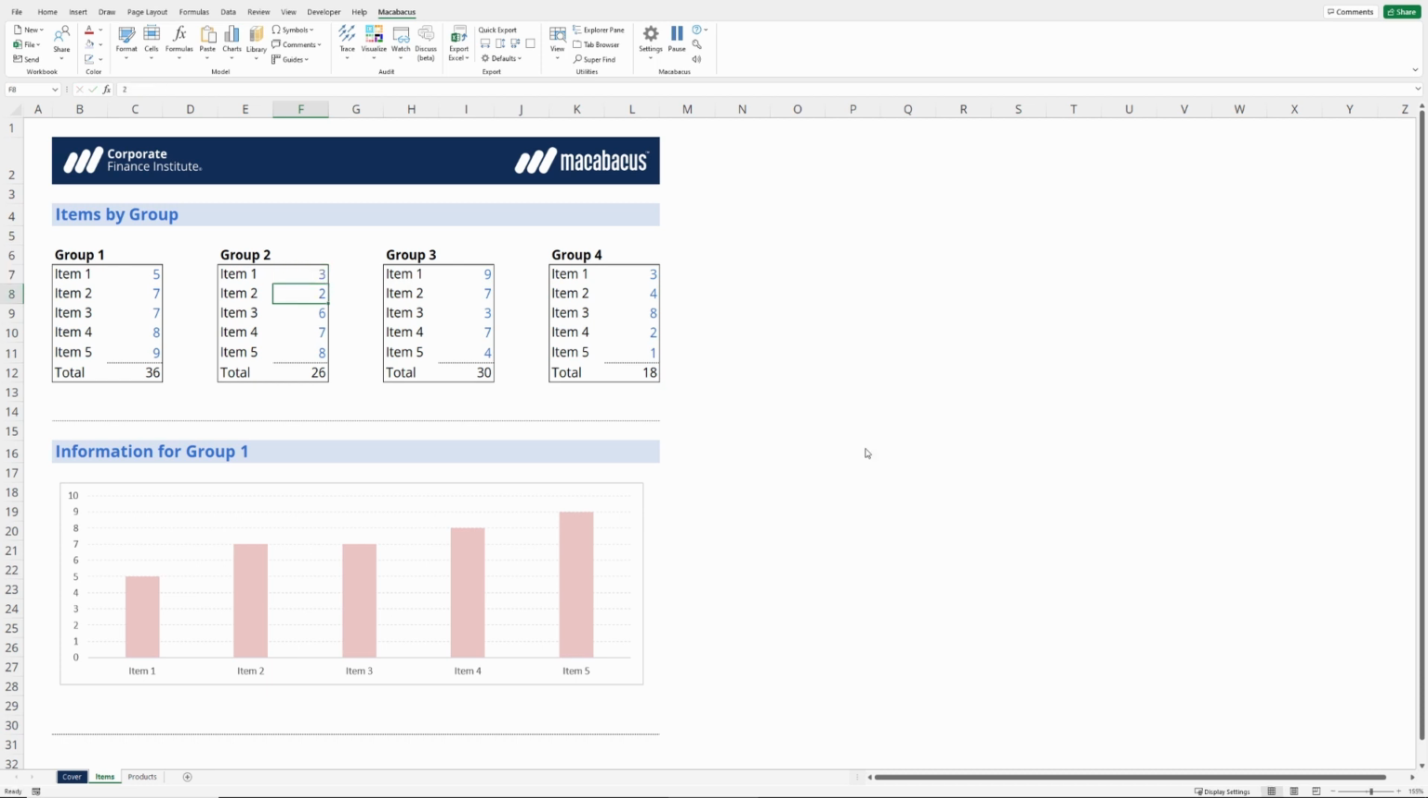Let's investigate also what's happened with that hidden sheet. If we go down to the tab entitled Items and right click, we can see we no longer have an option to unhide, which means that that sheet is no longer there. Macabacus has deleted it for us.